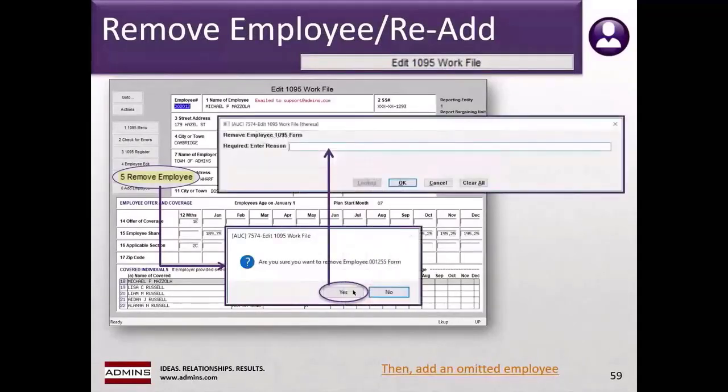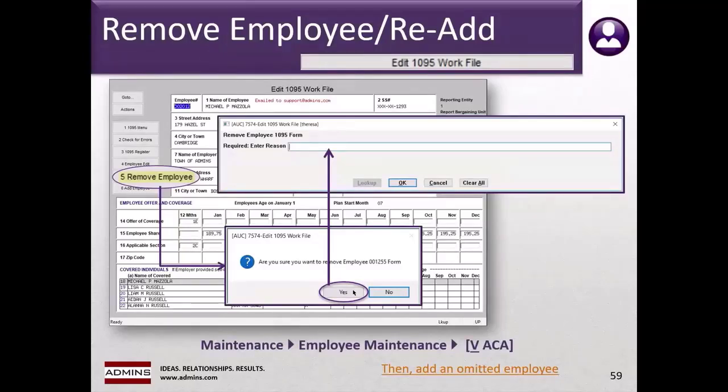You may have already made edits to your work file and realize that you need to change data for an employee because the wrong termination date was entered or the wrong bargaining unit was set on the Employee Maintenance ACA tab. Rather than starting from scratch, you can click on the Remove Employee button, click on Yes to confirm, and enter the reason the employee was removed in the ensuing prompt.